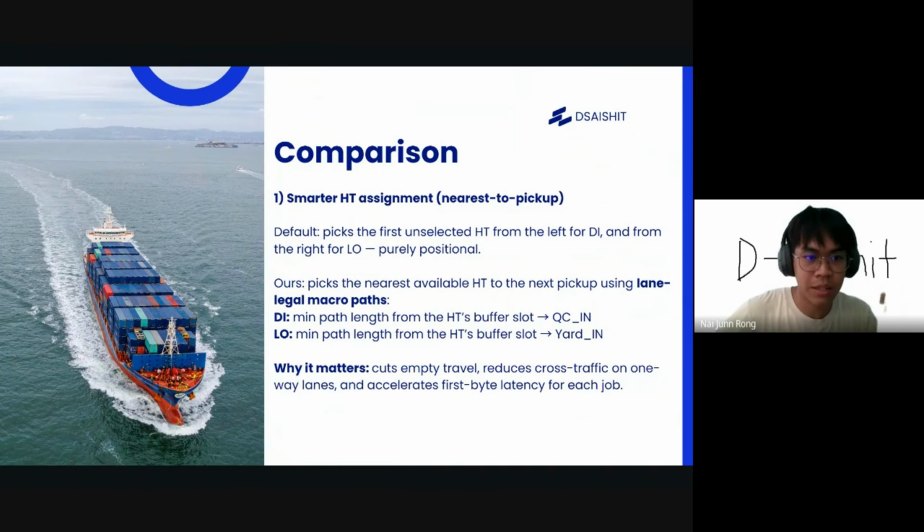First, we have smarter HT assignment. The default code will choose the first unselected HT from the left for the DI and from the right for the LO, which is purely positional. Ours picks the nearest available HT to the next pickup using lane legal macro path. For DI, we find the minimum path length from the HT buffer slot to the QC in, whereas for LO, we find the minimum path length from the HT buffer slot to the yard in. Why does it matter? It cuts empty travel, reduces cross traffic on one-way lanes, and accelerates first byte latency for each job.